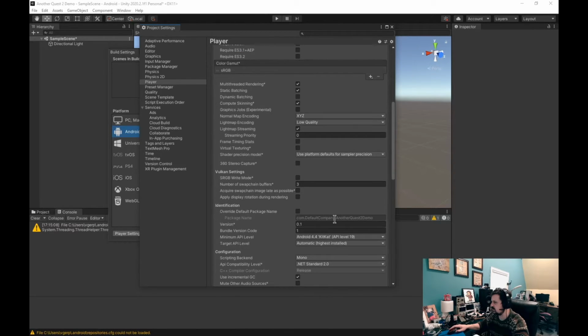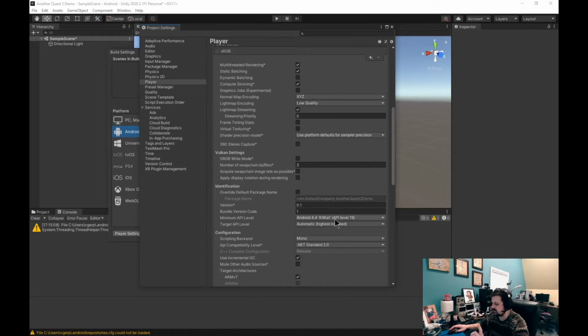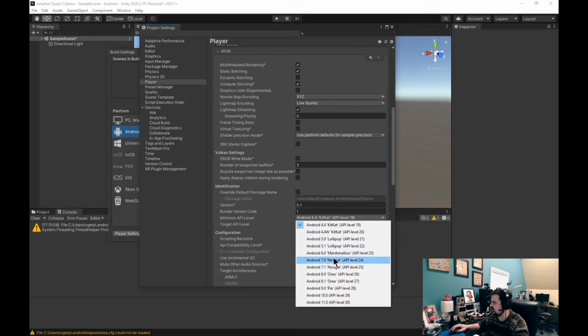Let's see, there's another option down here we're going to want to set. Yep. Okay, right here, minimum API level. If you don't set this to at least 23, you're going to have problems. Matter of fact, forget I said at least 23. Just set it to 23 because that's what presently works. And again, in a few months, you might have to tweak these settings as things get updated. But right now, select that and go to Android 6.0 Marshmallow, API level 23.